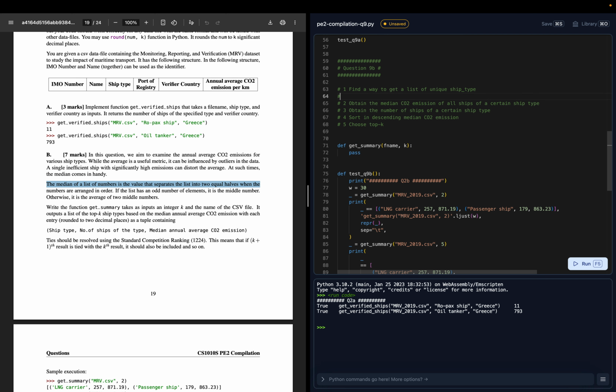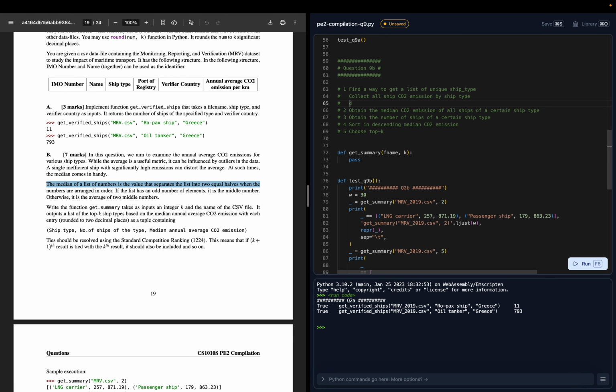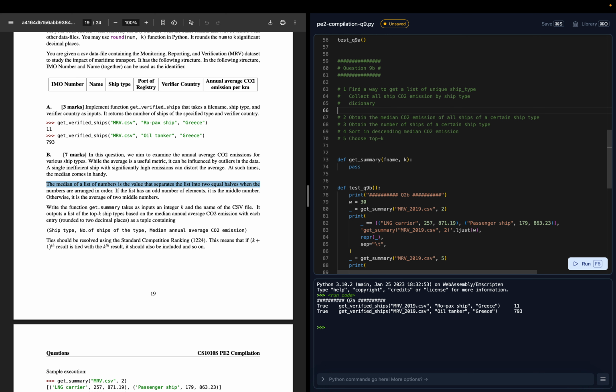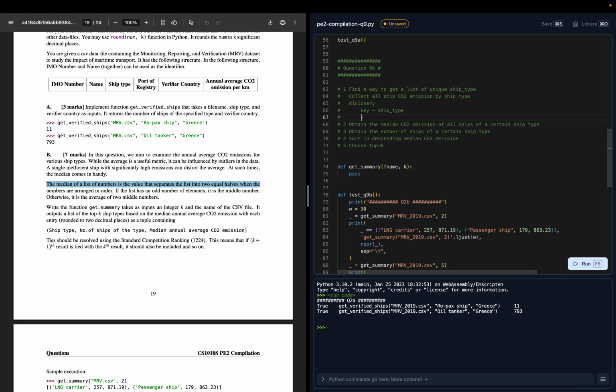So if you think about it a bit more, equivalently, the first subproblem is actually the same as if we collect all ship CO2 emissions by ship type. What I mean by this is perhaps we can have a dictionary where each key is a ship type, and the value is a list of CO2 emissions. And what we can do next is, since median needs it to be sorted, we can just sort this, either in 1 or 2.